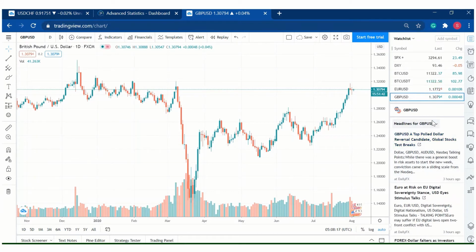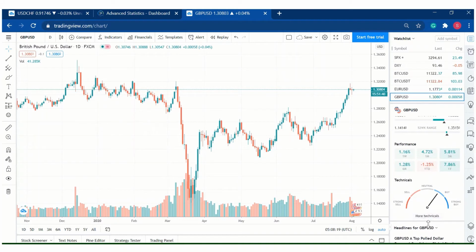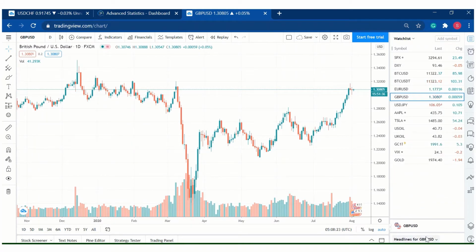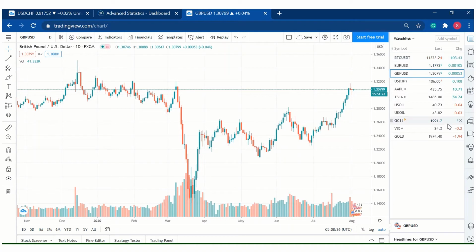I'm not a fundamental trader, I am a technical trader. I don't like it, so I just hide the news. I also don't need their technical analysis. I do my own, and I add all the pairs which I'm looking for. As you see, by default these are there, but you can remove them. You can just click it if you don't want it, and you can add your own.